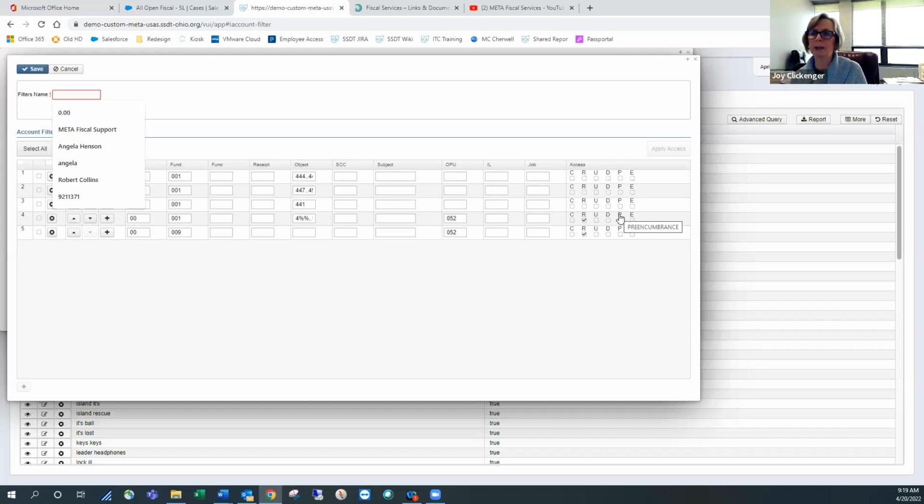But that doesn't apply to the report writer, right? That's correct. The only thing that applies to this report filter is if you mark the R, it's included. If you don't mark the R, it's excluded. Okay, so in this, we won't use anything but the R.